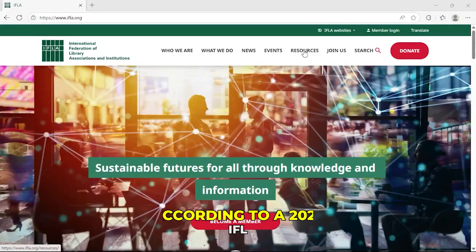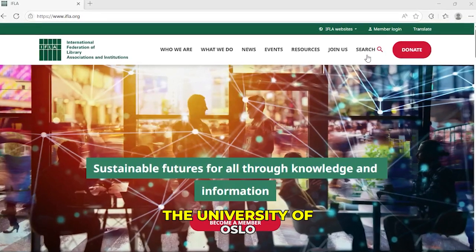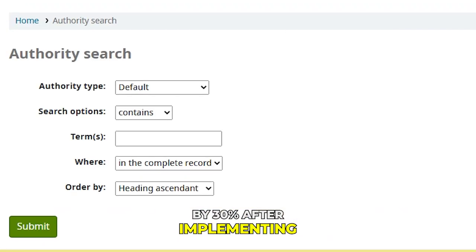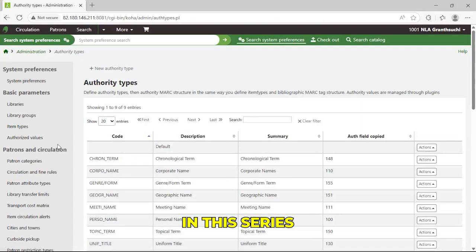Did you know? According to a 2023 IFLA report, the University of Oslo reduced catalog search errors by 30% after implementing authority files. What you'll learn in this series.